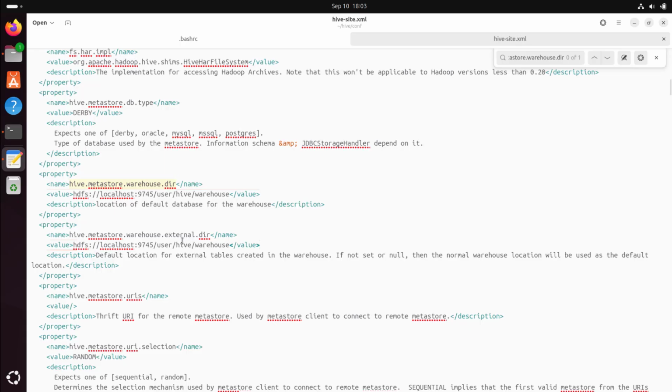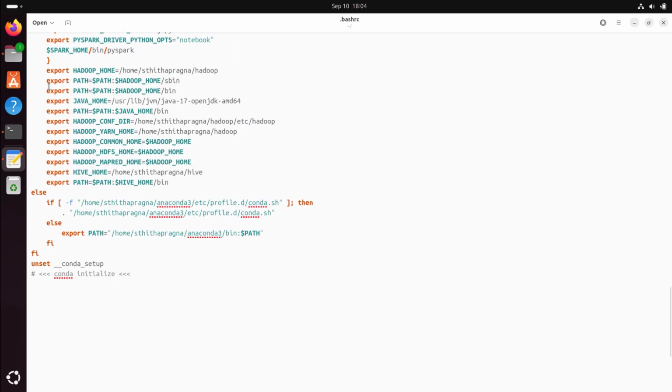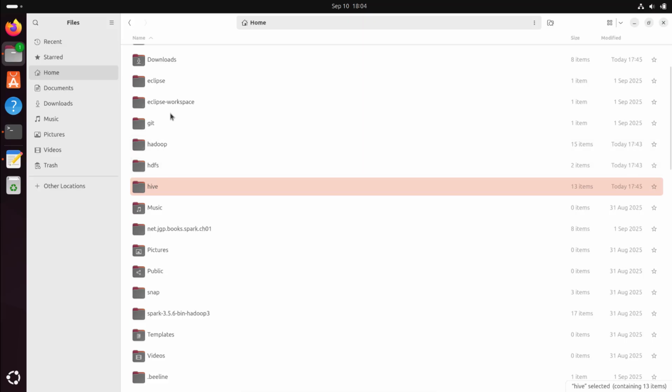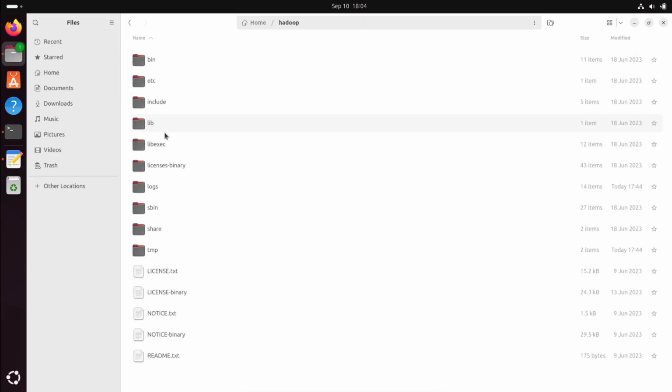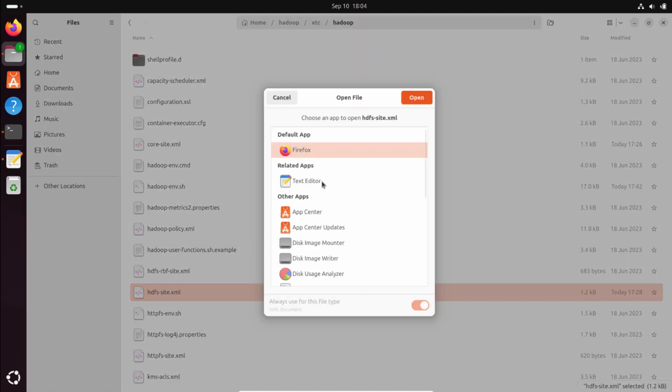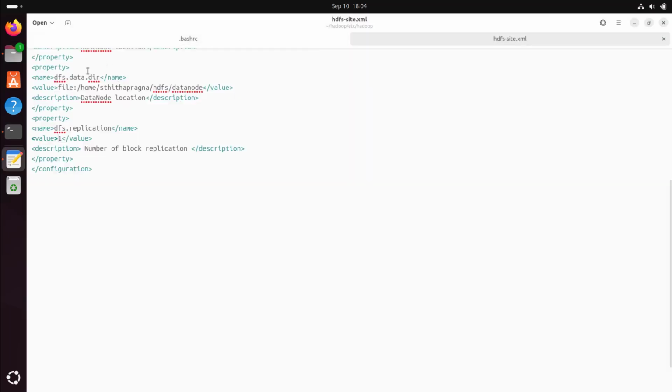Then the next thing you are going to do is, there is another property, which is this one. I think it's not in Hive. I think this is in the Hadoop side. So let's go there. Hadoop, etc Hadoop. And this is a setting for HDFS. And we had only this one, so we are going to add this property to it.